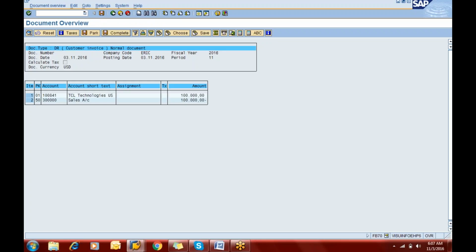So this is the simulation screen we have, where we can see both the line items. Now here you can see the first line item, and the posting key is coming as 01. So 01 means debit, so debit to your customer. If you debit your GL account, the system will not give you this posting key. The system will give this posting key 01 only for your customer, when the system is debiting an account type customer.